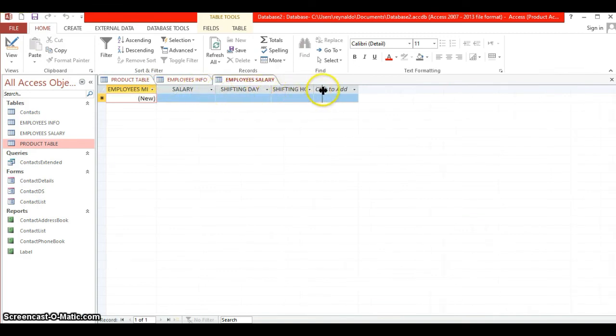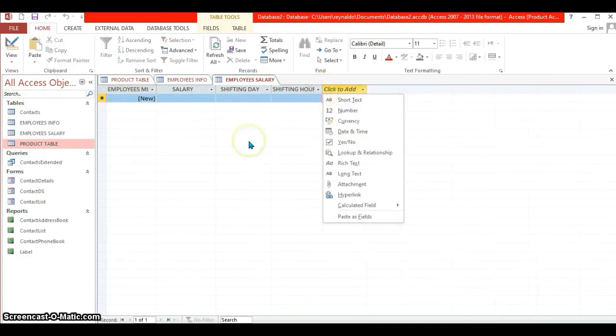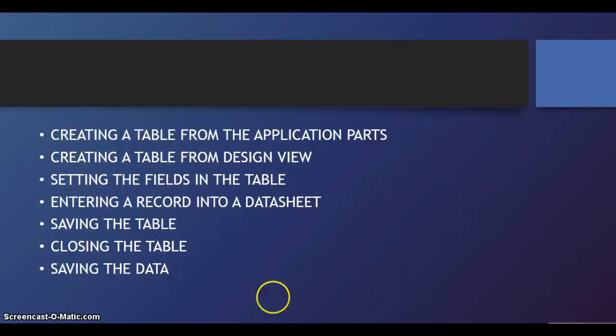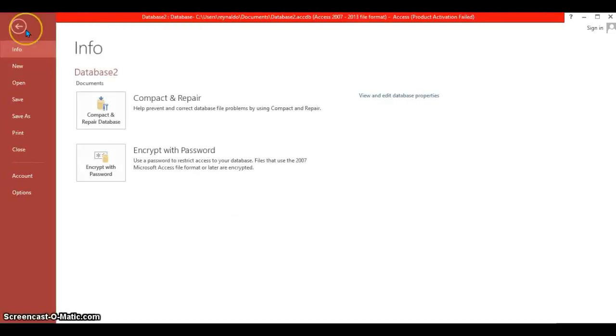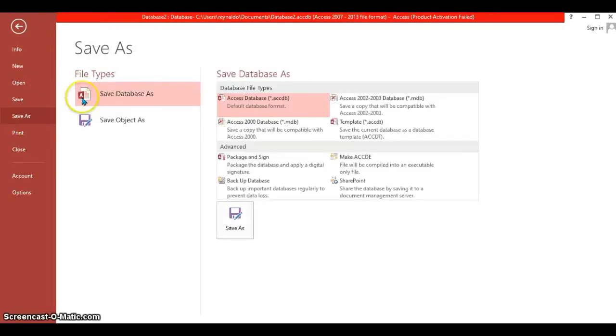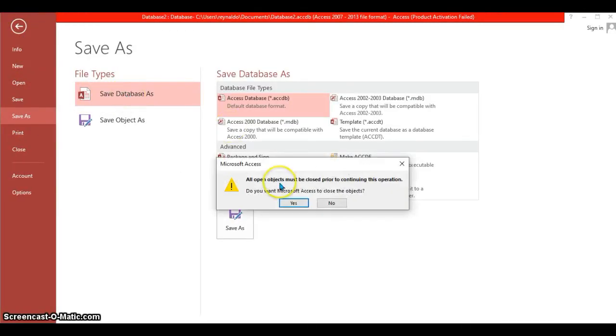Okay. And that's how to create your database in Microsoft Access. Now let us have the closing or saving of the table. Let us save the table. Same process, go to the File tab, select Save As, and then Save Database As.